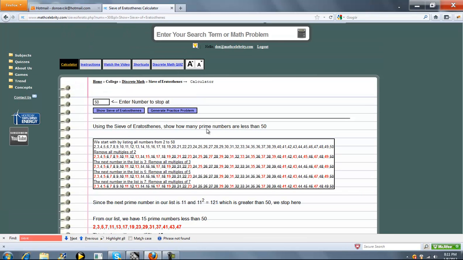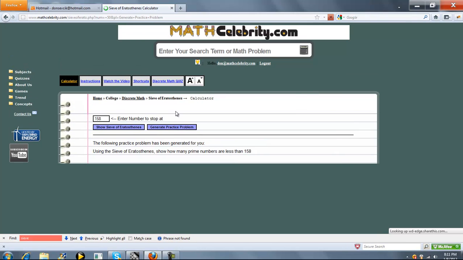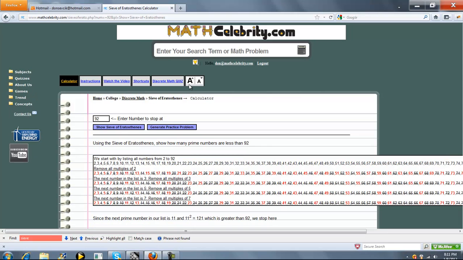The other feature we do have on this lesson, generate practice problem, we're going to generate a random number. And if you press it again, it'll generate another random number. Press it again, another random number. And then when you're ready, you just press Sieve of Eratosthenes.